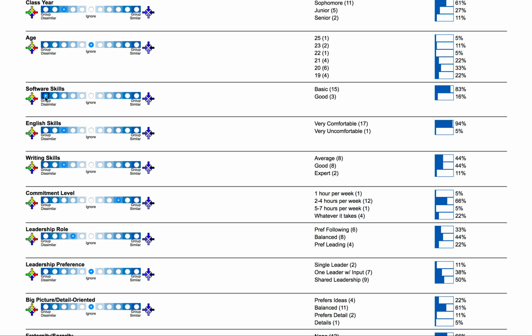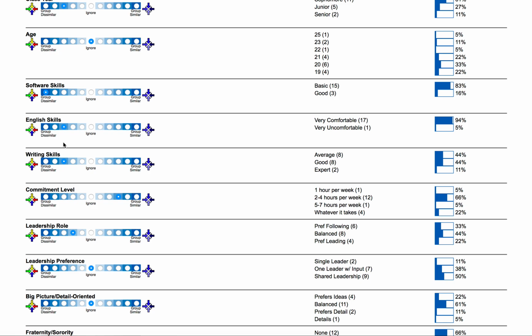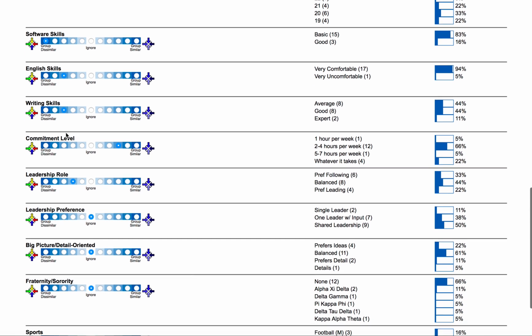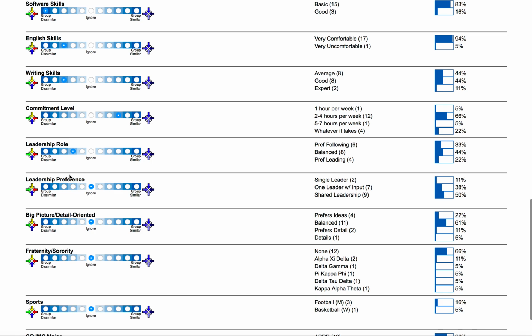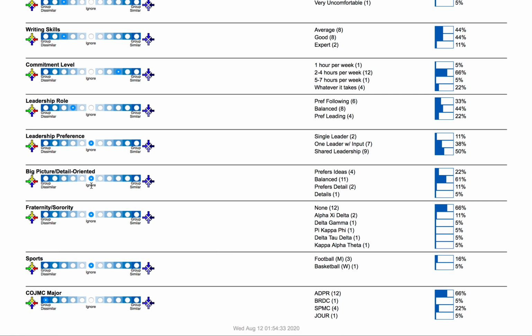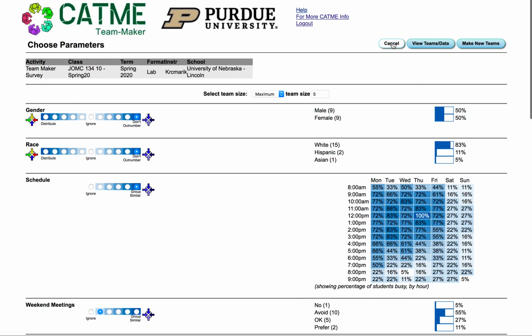Software skills, I want to group dissimilar. English skills, I also want to do that so that we get a range of skill sets. Same with writing skills. Commitment level, I tend to err towards similar. Leadership role, dissimilar, because people who want to follow versus want to lead. Leadership preference, though, I ignore. Big picture, I usually ignore. It's just helpful for me to see. Sorority and sports. Major, I especially want, though, dissimilar. So that gives you an idea.